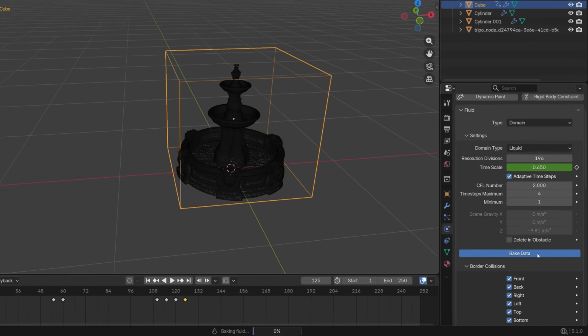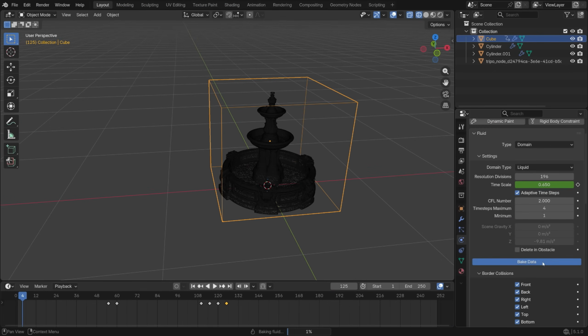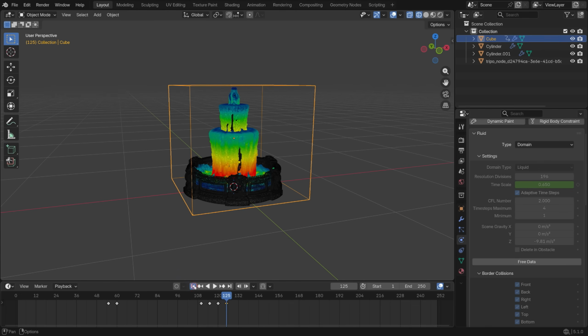This may take some time, since the resolution division's value is set to a high level like 192. The baking speed also depends on your computer hardware. Once the baking is finished, play the simulation. As you can see, the overall behavior looks good. There are no sudden explosions or overly energetic splashes, and the simulation appears stable overall.